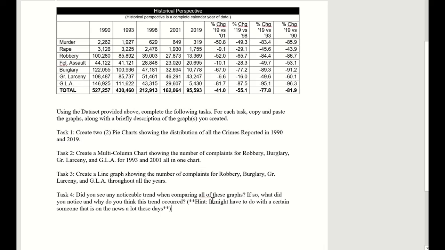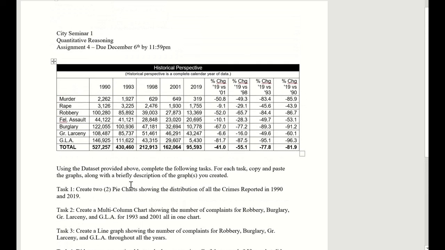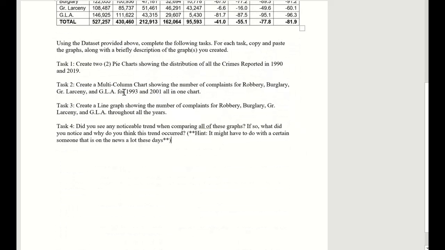I'm going to give you a hint. It might have to do with a certain somebody that's on the news a lot these days. And I'm not talking about Donald Trump, essentially, but somebody else that's on the news a lot. So look that up also. Remember, this is all about New York City. This is all New York City data. So crime rate in New York City. Hint, hint.